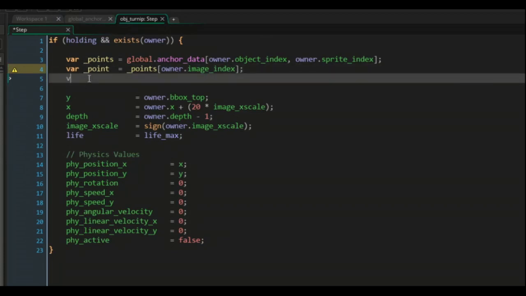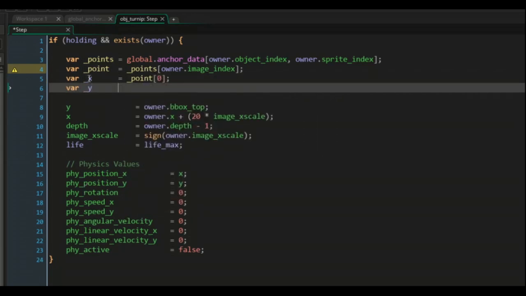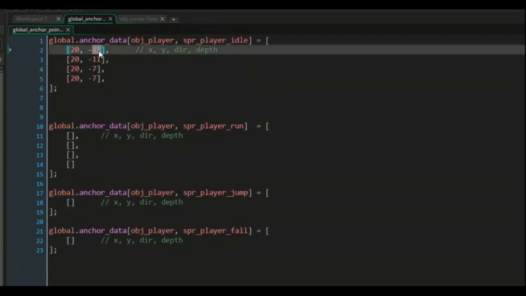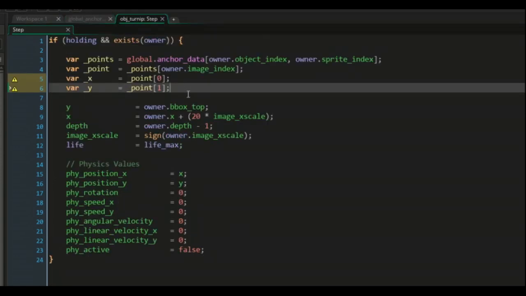Now we can start to parse that data out. We can say x is equal to point at the 0 index, and y is equal to point at the 1 index. Again, this is because here's the 0 index, here's the 1 index, and that's our x value. That's our y value that we're storing there.